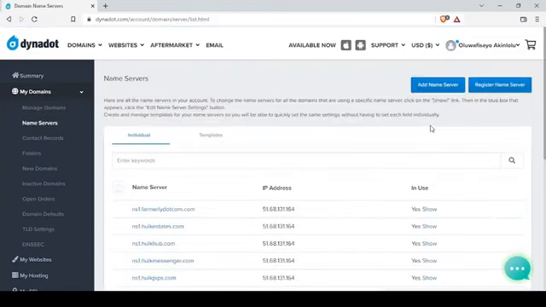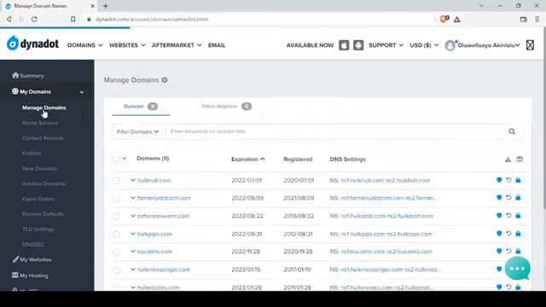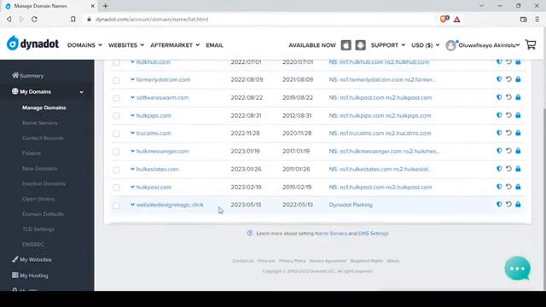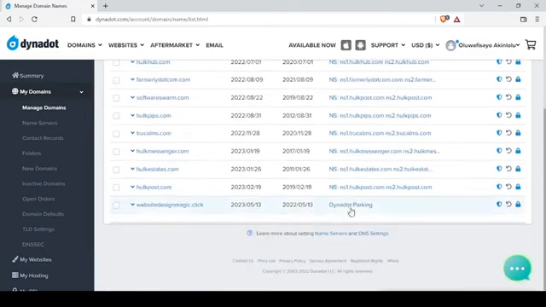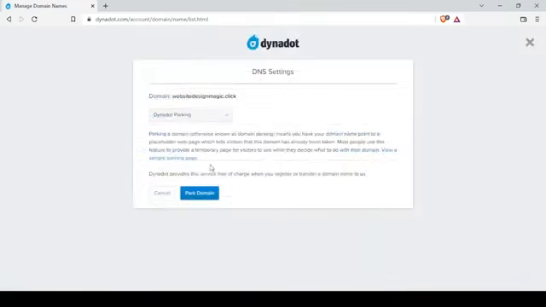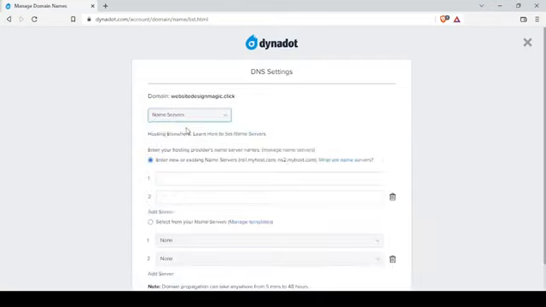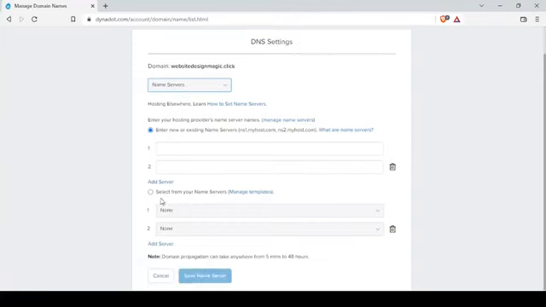So now that I have the name servers registered, all I need to do next is come to manage domains, and then I look for the domain that I want to update the name server on, and that's this domain here. I just go to this section here that says DNS settings, and I click here to change my DNS settings. Under my DNS settings, I'm going to change from parking to name servers. And then I'll come down here to, if you are using a name server that is provided by your host already, you can enter the first name server here and the second name server here.